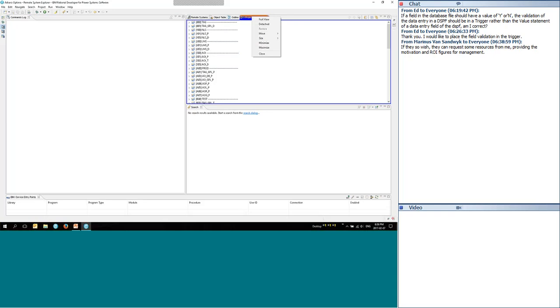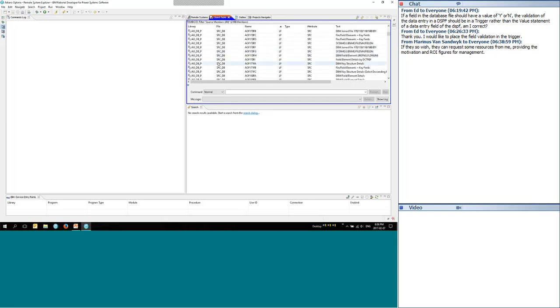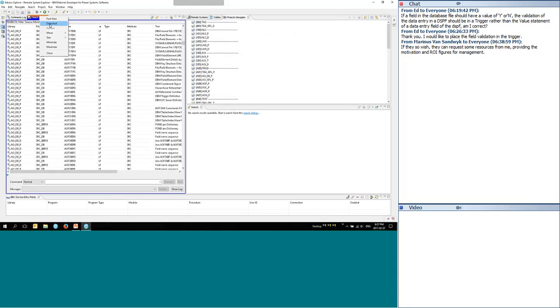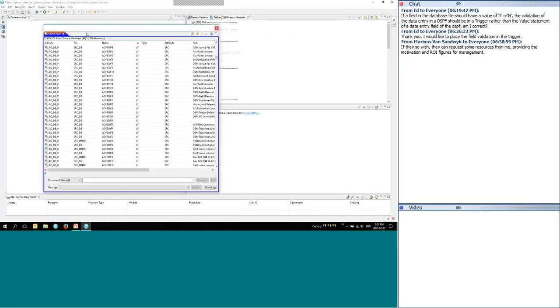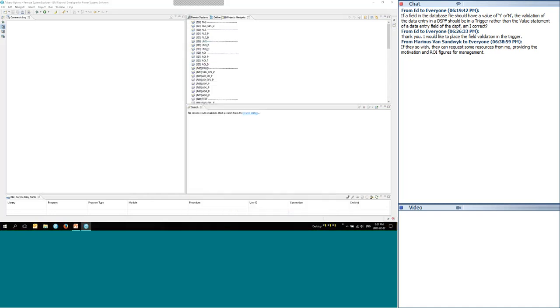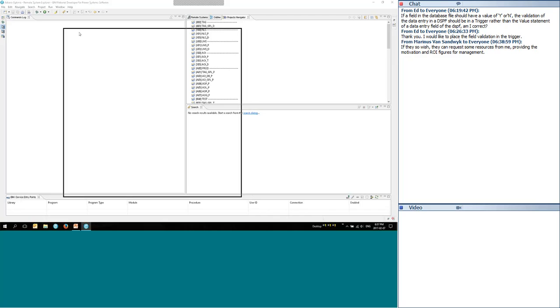If you wish to, for example, this object table, I can right-click and I can create a detached view of that. Now I've got an object table detached view. There's the object table. It's now detached. Now I have two screens. I'm showing you just one of them, but I have two screens here. I can move this off to the side and put it on the other screen. And I can bring it back.